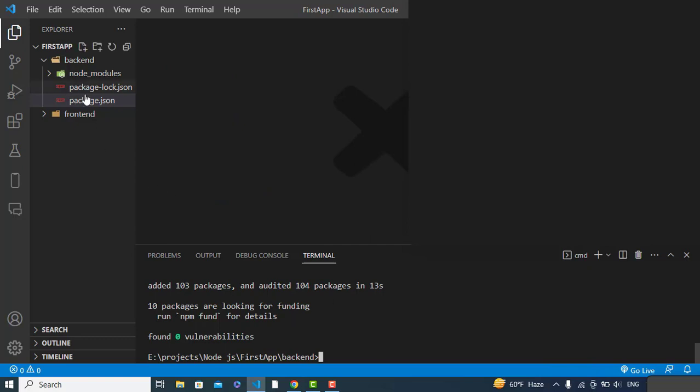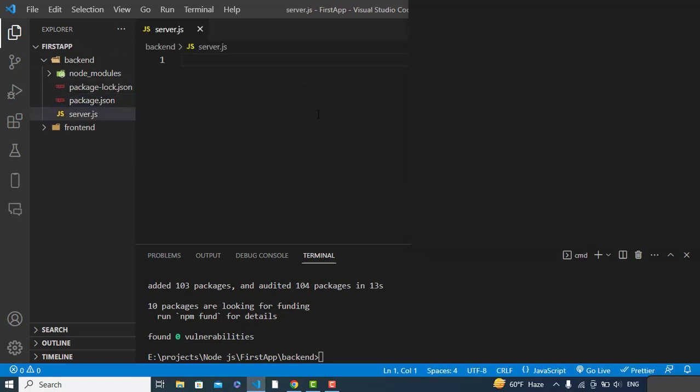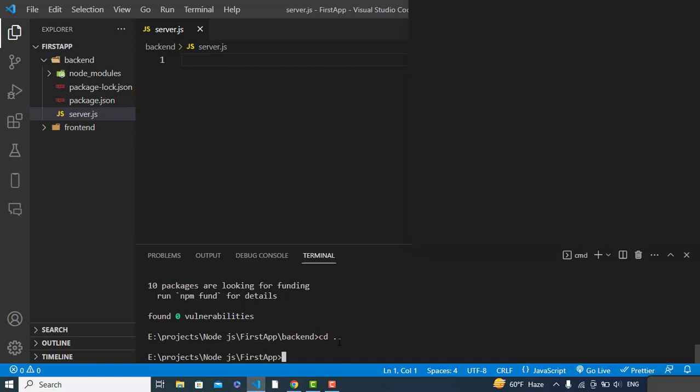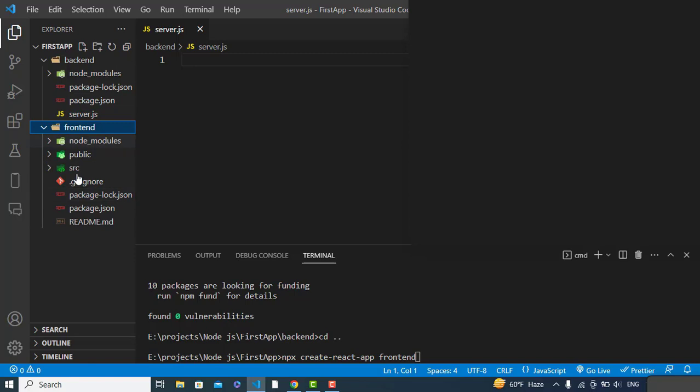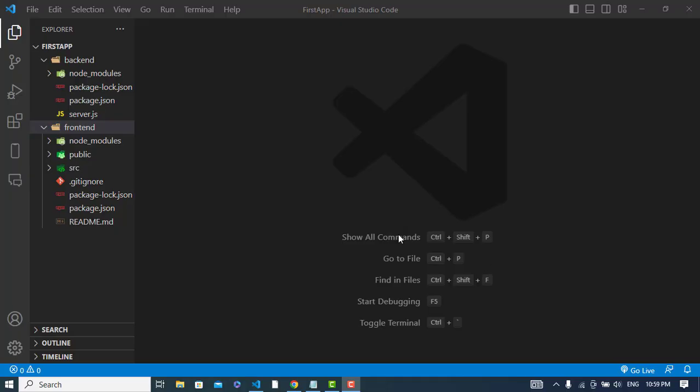So now we will create another file for writing our code. We will name it server.js. Whatever name you want, you can assign that. So here we will write our code. For the frontend, we will go back to the frontend. To create a React app, we write npx create-react-app and assign the name frontend. So it will create a frontend. I have already created that. So let's start our coding.